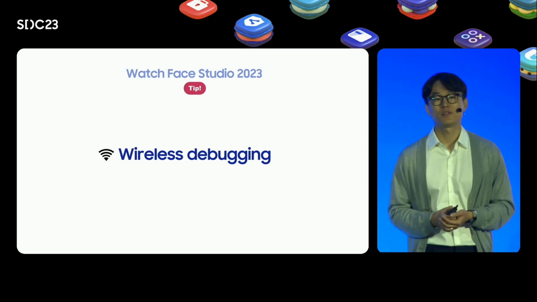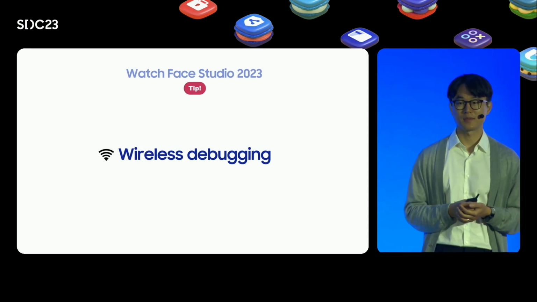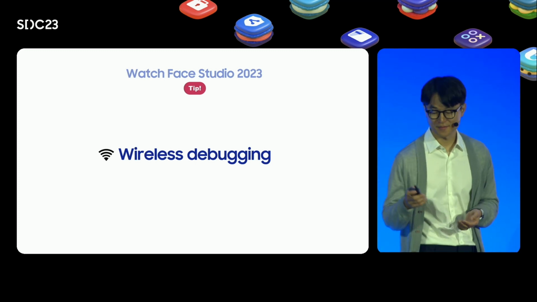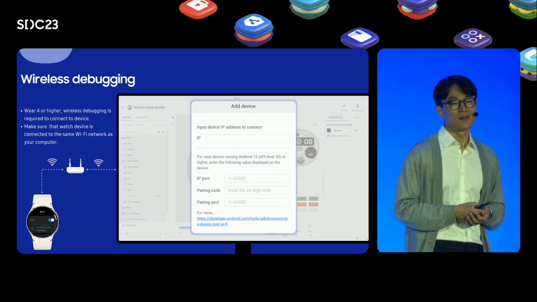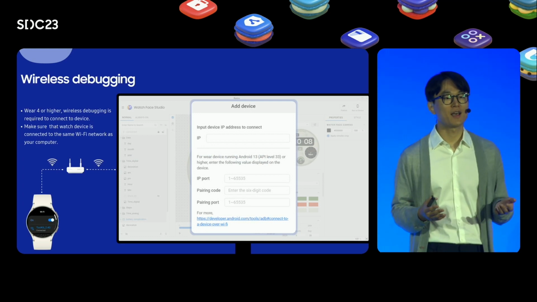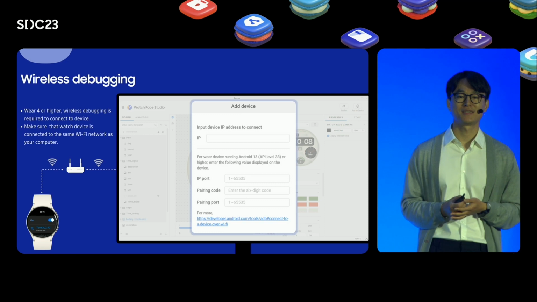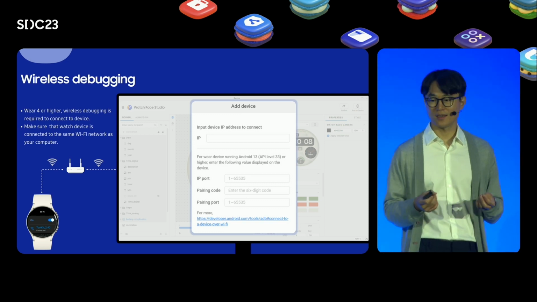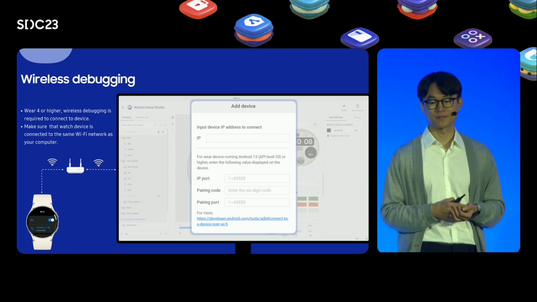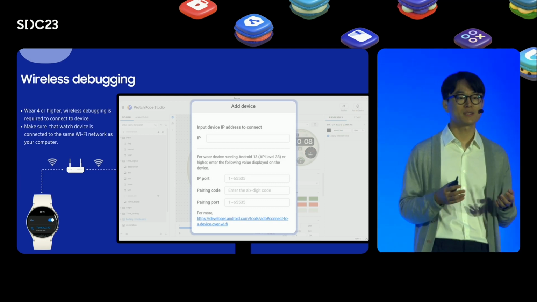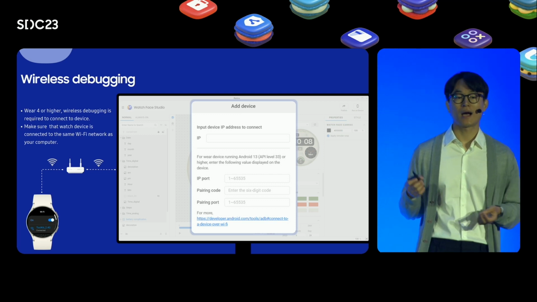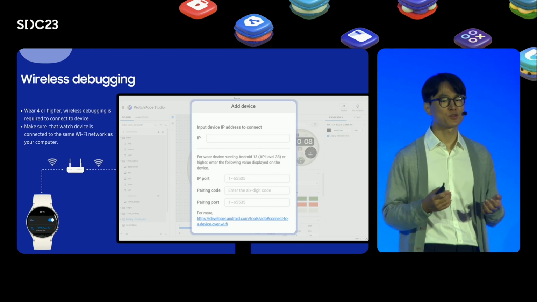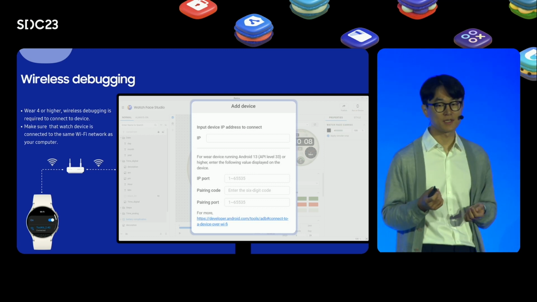Okay, so far we have been through 3 big changes, but now I'd like to share a useful tip that saves your time. We have heard that many designers have a hard time connecting their watch device to the computer. So I'd like to explain the procedure step by step. To connect the watch device running Wear OS 4 or higher, you need wireless debugging. It is also an essential step to download your watch face to the device.